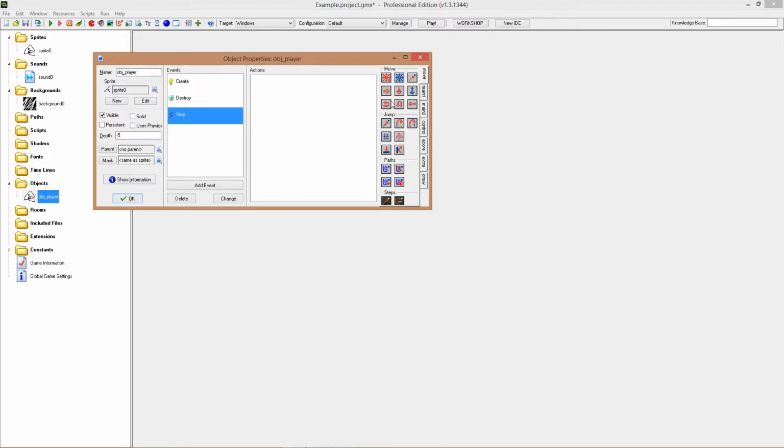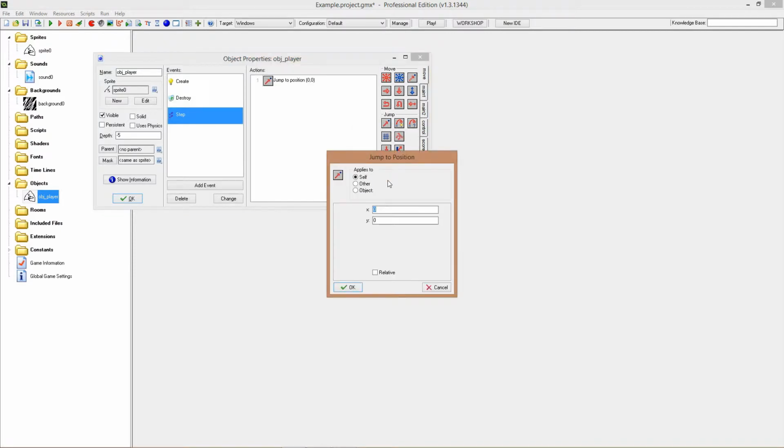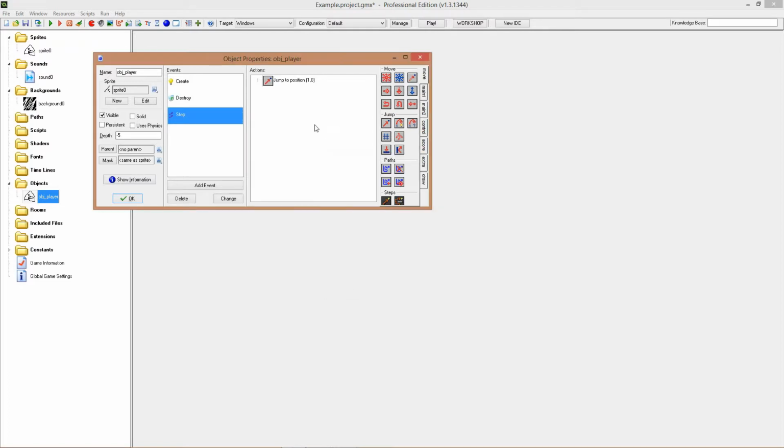But yeah, for example, we can say that every step we want our player to move once on the x coordinate, relative to its position, so it will move one pixel to the right every step. That's a piece of code here.